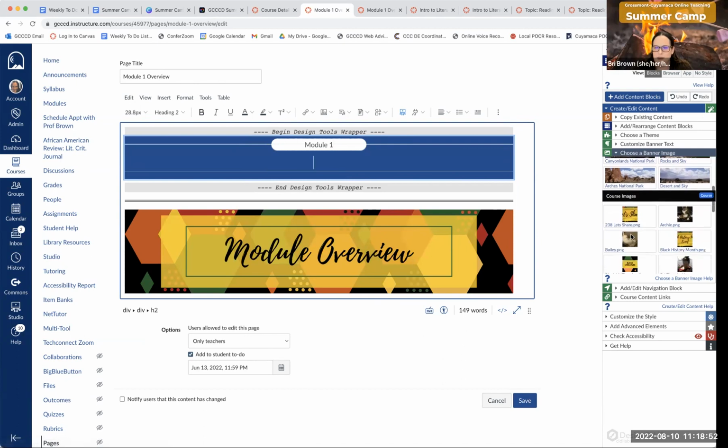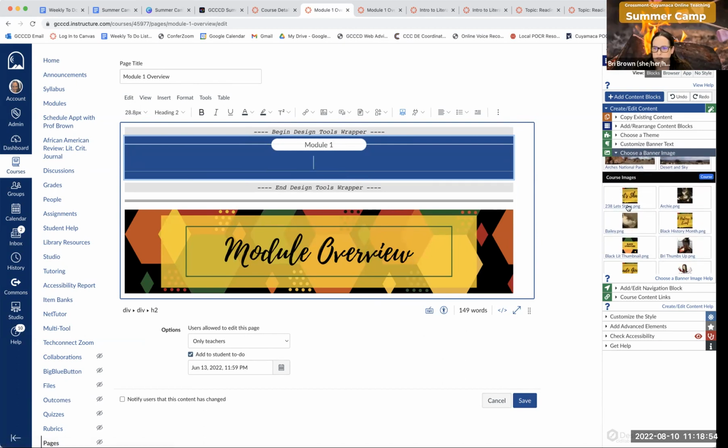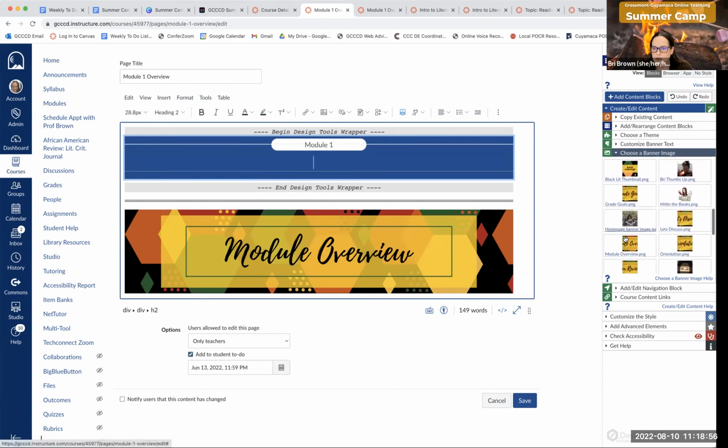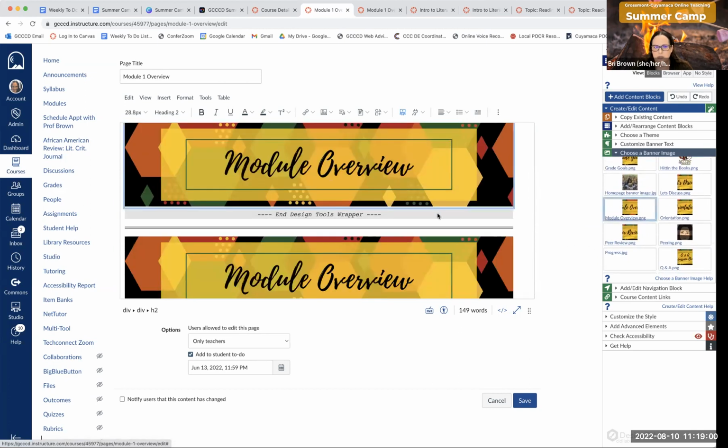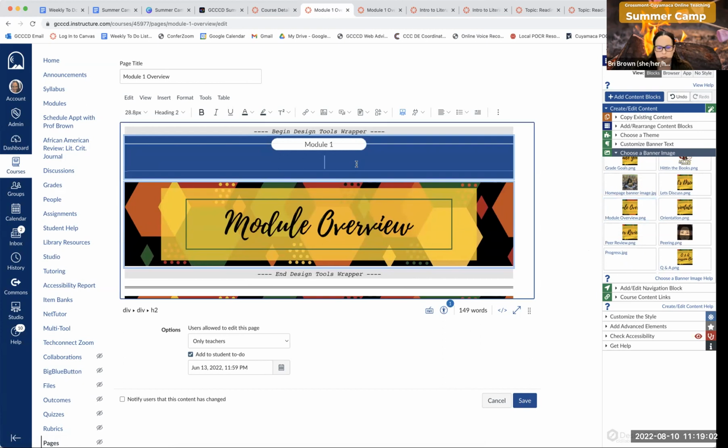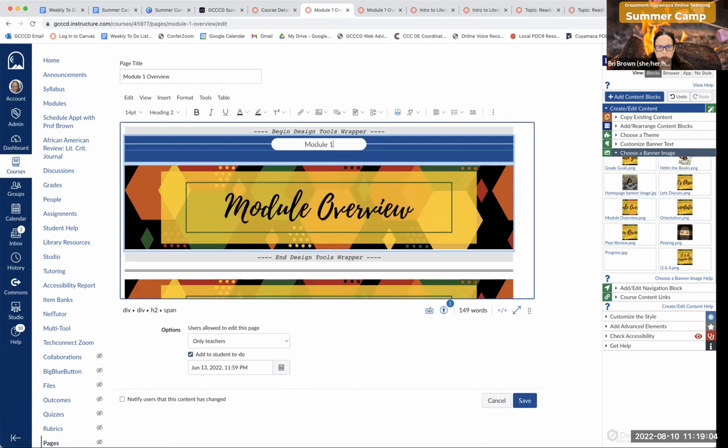Wonderful. Right. So I'm going to choose from my course images since I do have the one that will go with our colors later on. So I'm going to just select my module overview. I'm going to backspace that empty space. Okay. So now we should all have a header, right? We should all have a banner for our page.